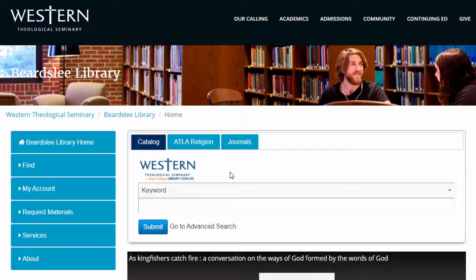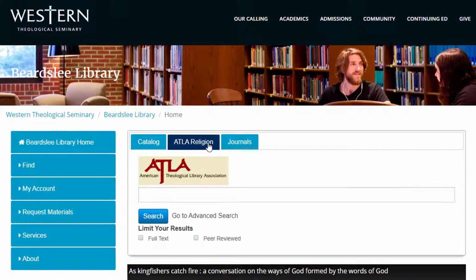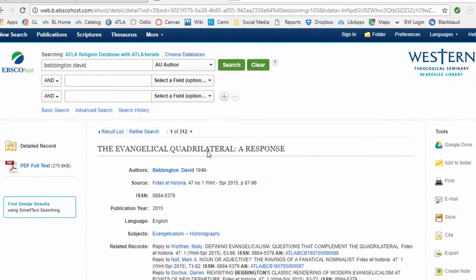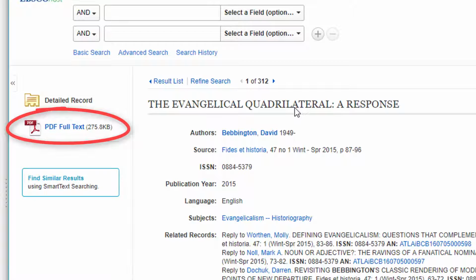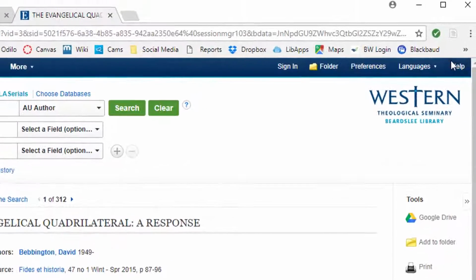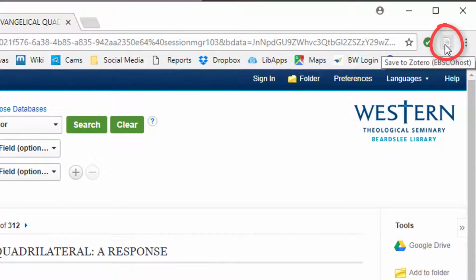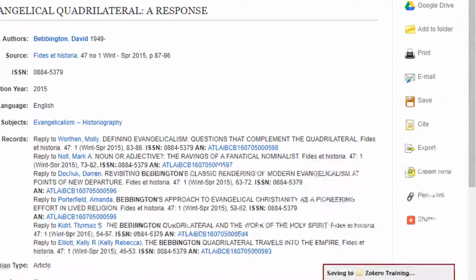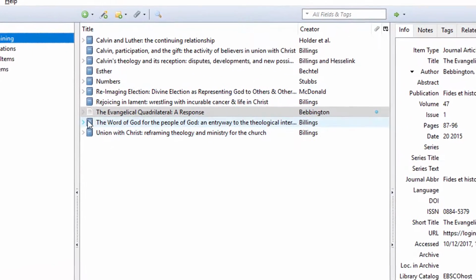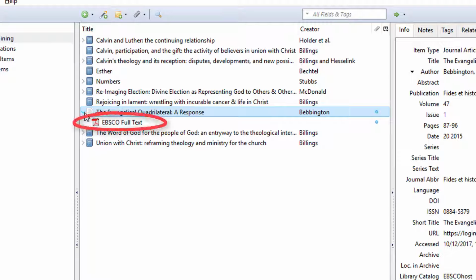To add an article citation, use an article database like the Atla Religion database and find an article you'd like to cite. The Atla database has many full-text articles, and if full text is available, Zotero will save the whole article. When it detects article information, the Zotero icon will look like an article, and clicking on it will add it to your library. If you expand the article, you'll see the full-text PDF.